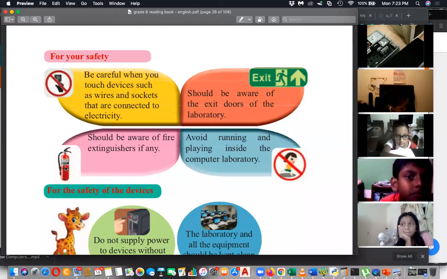Fire extinguisher. Have you seen someone using this? No. Yes, sir. Where? In movies. In movies, firefighters.